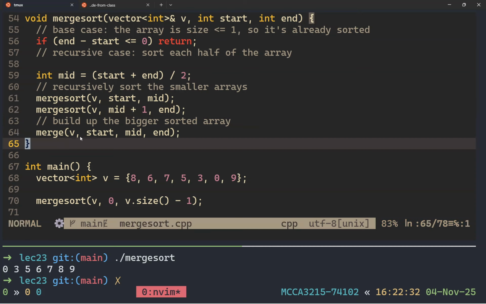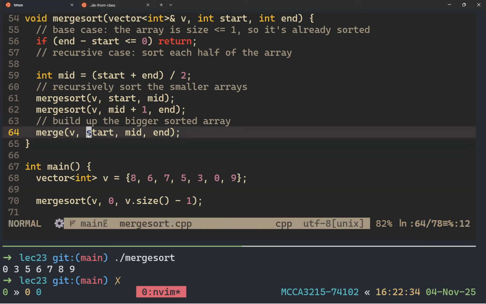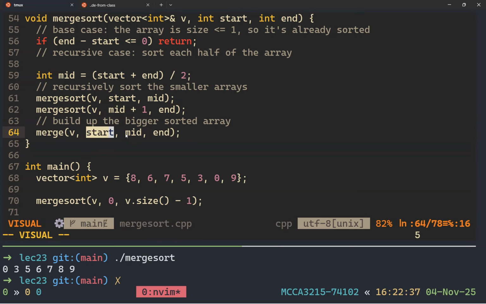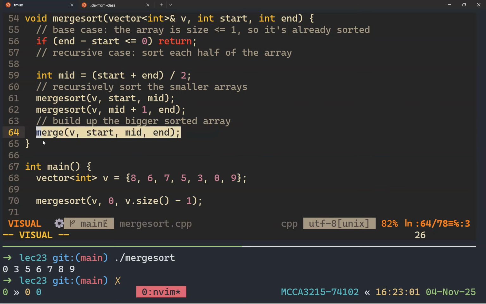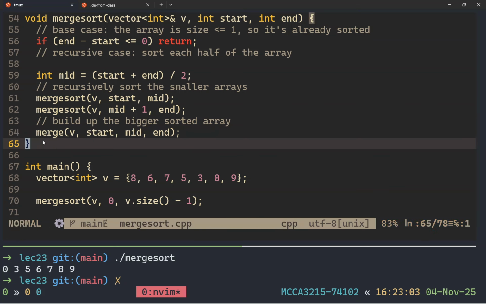So I've made a merge function that takes the vector, and the start index, the midpoint index that sections them off, and the end. It will use those to know, all right, I know that I've got something sorted from start to mid. I know that I have something sorted from mid plus 1 to end. Let's merge them back. So does merge sort make sense? Do you see how the recursive case is working? Chop it in half, sort the left half, sort the right half recursively, then call merge in a way that it can understand where the left and right halves are.